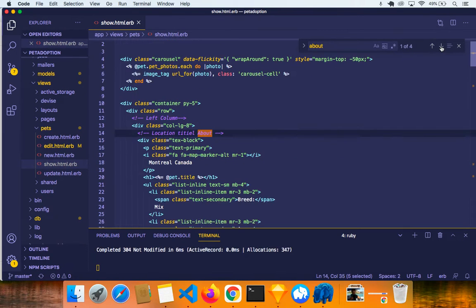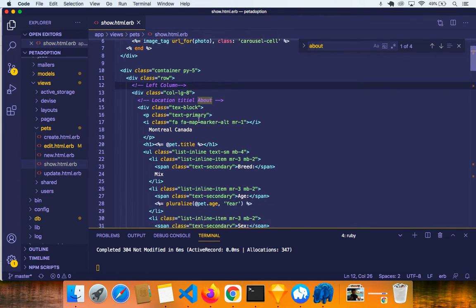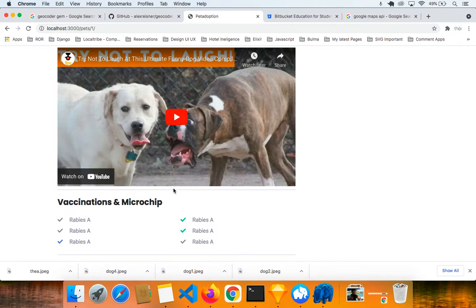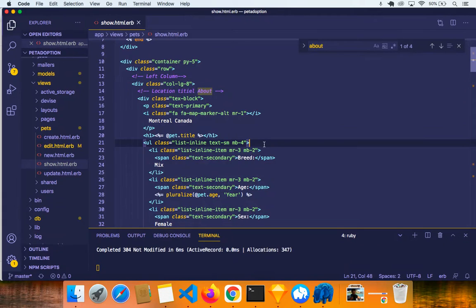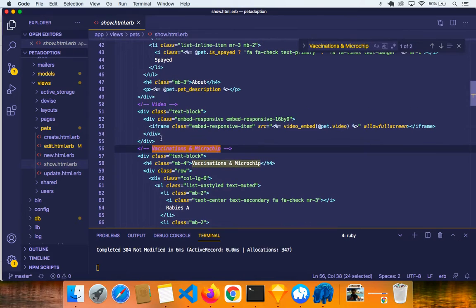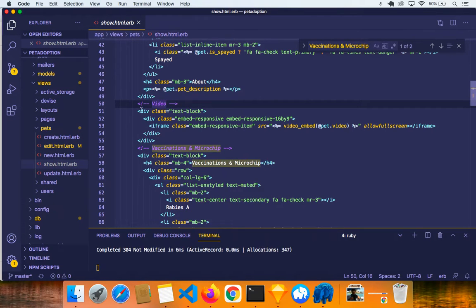No, about is over here. Okay, so vaccinations microchip. We're going to have to put it above my vaccinations microchip, right above vaccinations microchip. I'm going to grab the whole entire block here, and I'm going to just copy and paste it so that I don't have to repeat everything again.